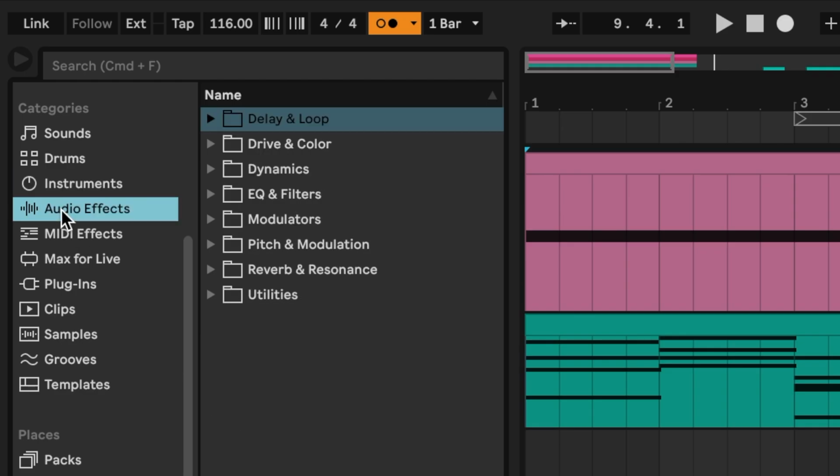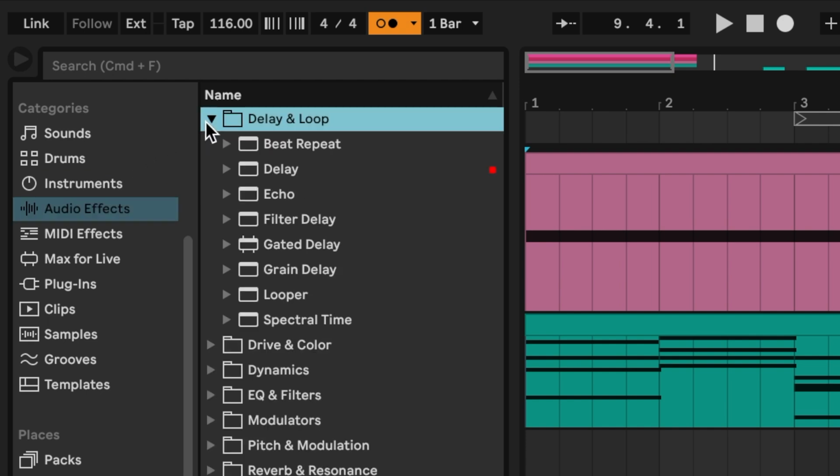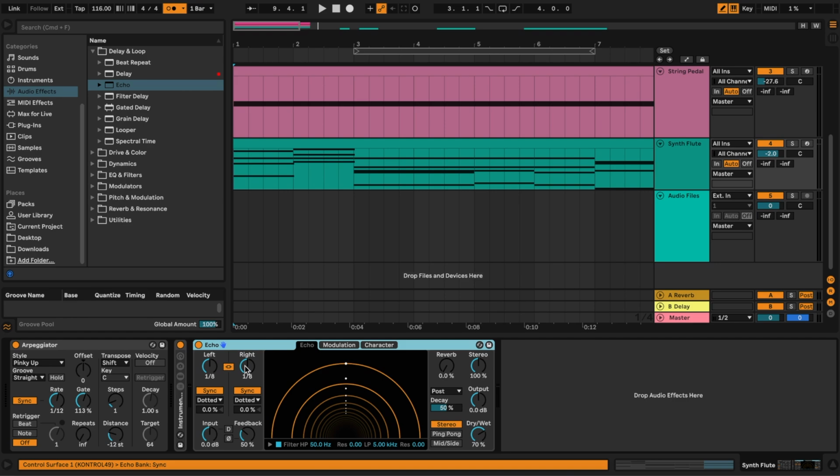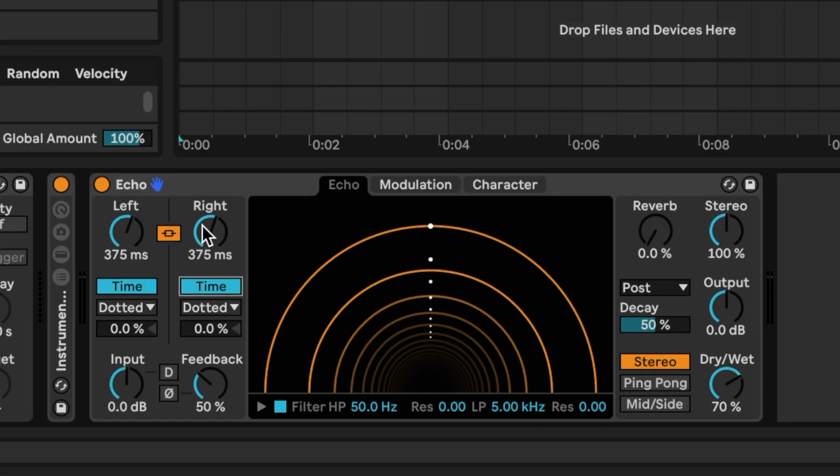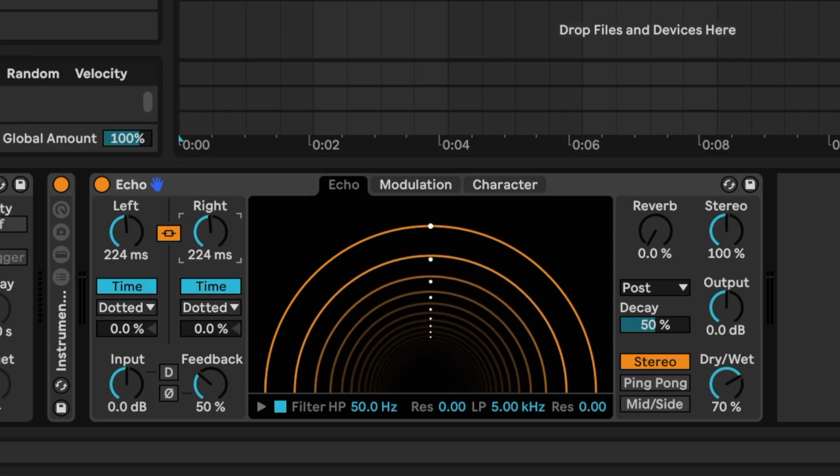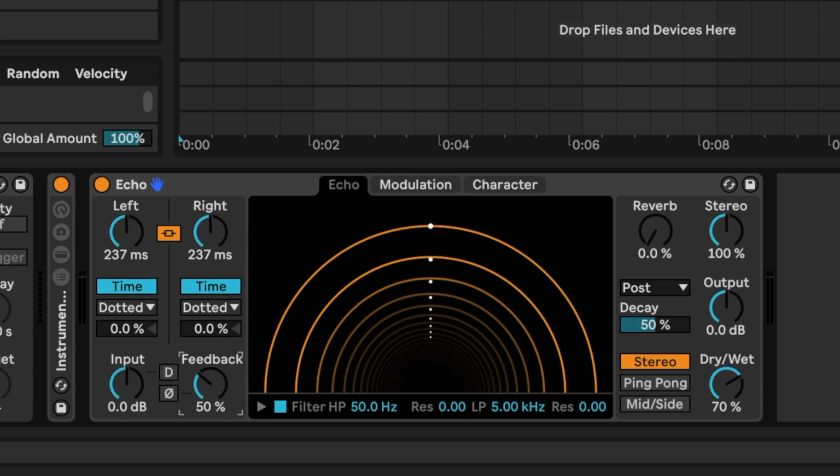Head on down to Audio Effects. Here's Delay Loop. I'm going to use Echo. I'm going to unsync the delay. Maybe let's just keep it where it is. Adjust feedback and dry wet to taste.